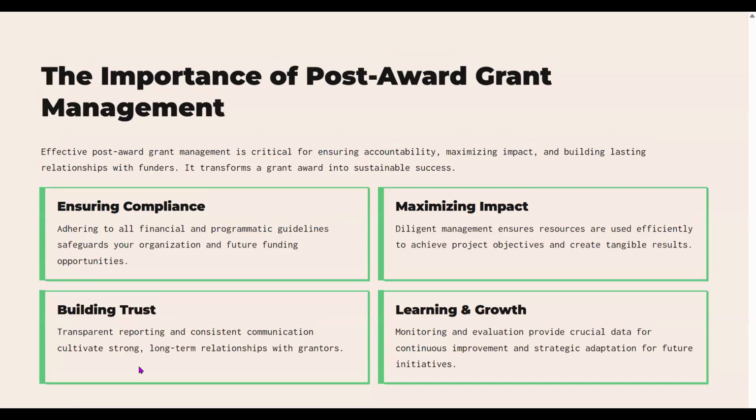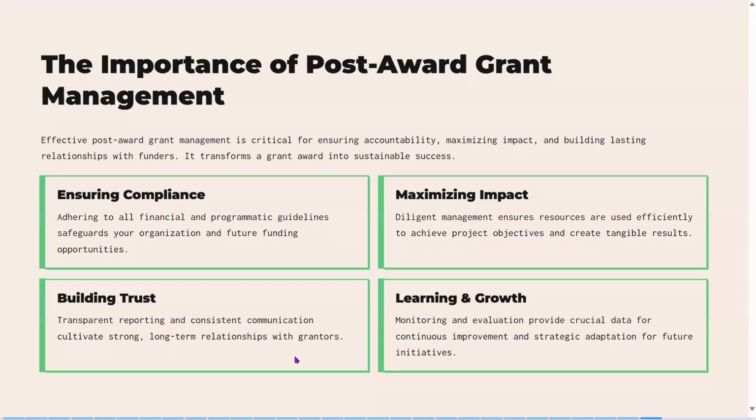Next, building trust. Again, when your reporting is done really well, you build trust with that organization, and you better set yourself up for receiving additional funds from them at a later date. So if they open the grant again and you're eligible to apply, they will remember how well you did your reporting. They will remember how professional you were and how you handled things. And they know that you can be a great steward of any award that they give you, no matter how big or small. And then you also have learning and growth.